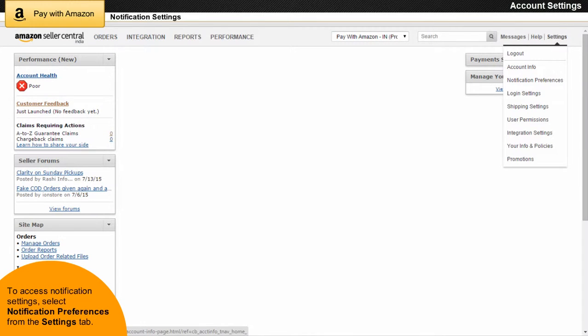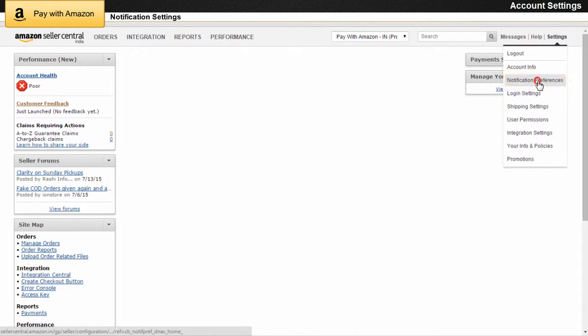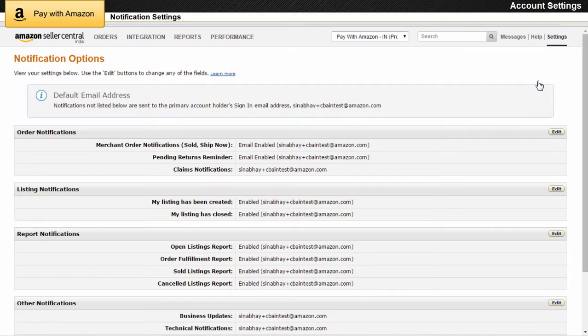To access notification settings, select Notification Preferences from the Settings tab. In the Notification Options page, you can view various categories of notifications. Let us look at each category in detail.